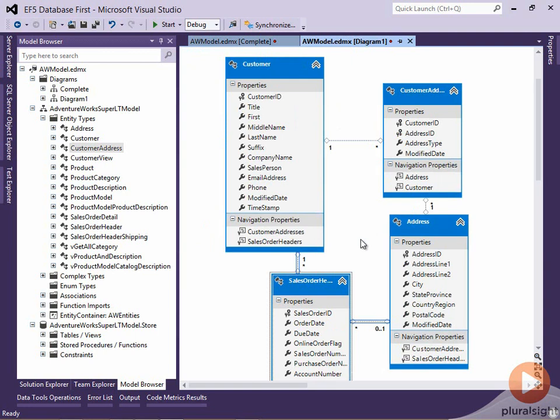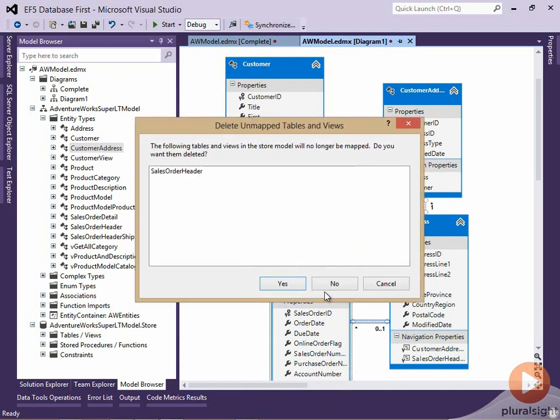But I'll go ahead and explicitly pull in sales order header, even though I don't really want it in this diagram. I'm just going to use this to show you another feature, which is how to remove entities from a diagram. So I don't really want this entity here. If I select it and hit the delete key, I get a dialog about deleting the entity from the model. I don't want to delete the entity from the model, just from the diagram.